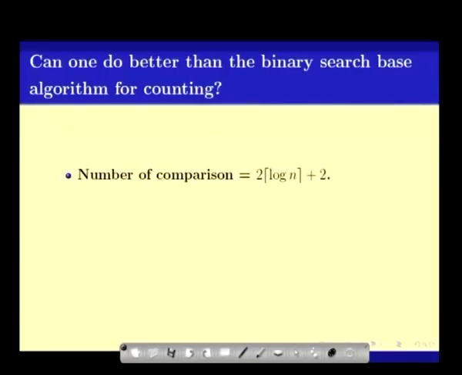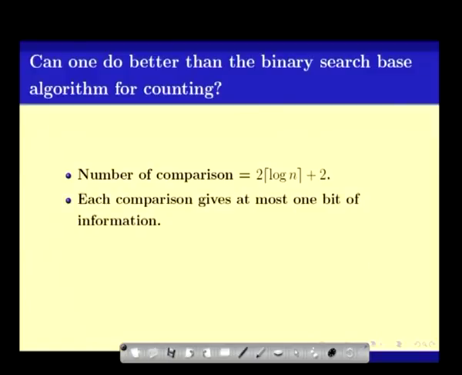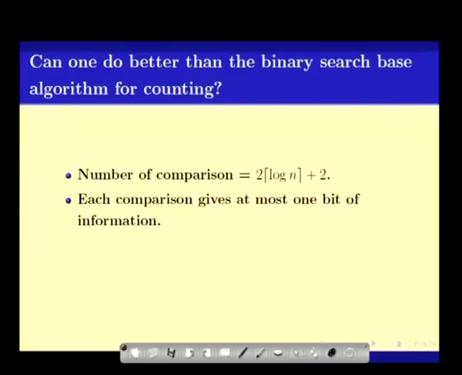Now comes a very interesting question: can one do better than binary search, the algorithm that I just pointed out for counting the number of occurrences of x in a set? We know that the number of comparisons this algorithm does is twice log n plus 2. Now, let us see the amount of information that we get from each comparison. Every comparison will say that either x is equal to s_i or not, or s_i is less than or equal to this or not. Every comparison just gives us one bit of information.